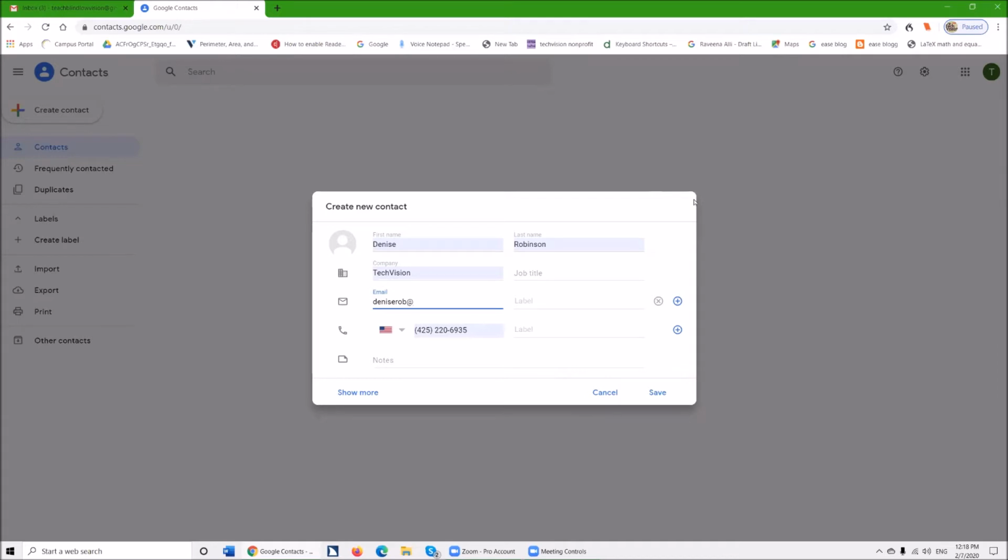Denise Rob, at gmail.com. Okay, and then I'm going to go ahead and tab to save. Label edit. Add button. Select the phone edit. Label edit. Collapsed. Add button. Notes edit. Remove button. Show more button. Cancel button. Save button to activate. Press space.